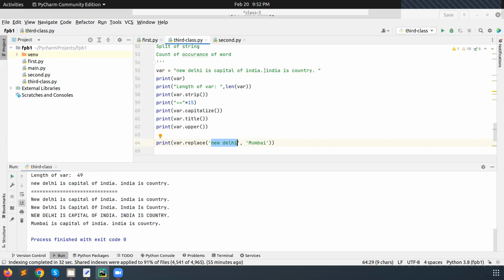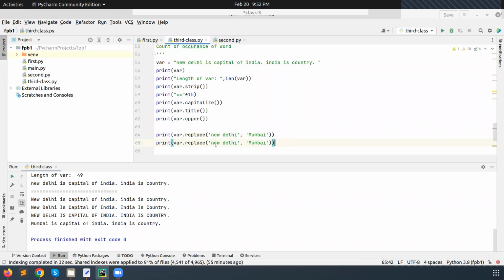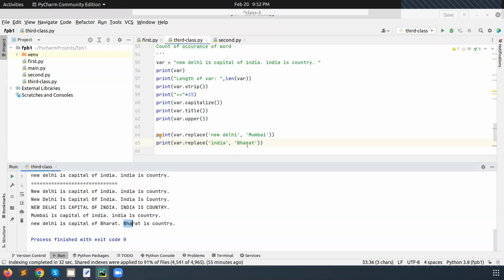So this value will be replaced in the string. Like here, India is coming 2 times. If we are replacing India with Bharat, you can see at all places it has changed automatically. You don't need to pass it once and twice. However many times it appears in the string, it will replace automatically. Fine.